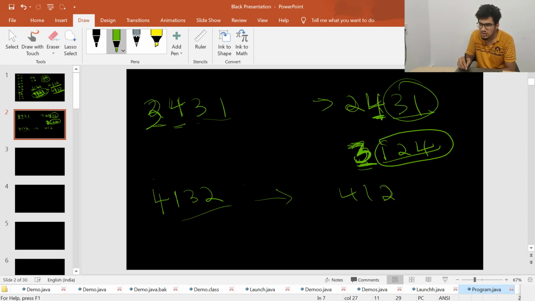So 4, 1, 3, 2. What is the actual answer? Let's see. The actual answer is 4, from 132 there. So 4, 2, 1, 3 is the actual answer. Yes or no? What happened here? We have got to know that this is the location where one number has to change. In the previous case, that was the location where the number had to change. Now this is the location where the number has to change.